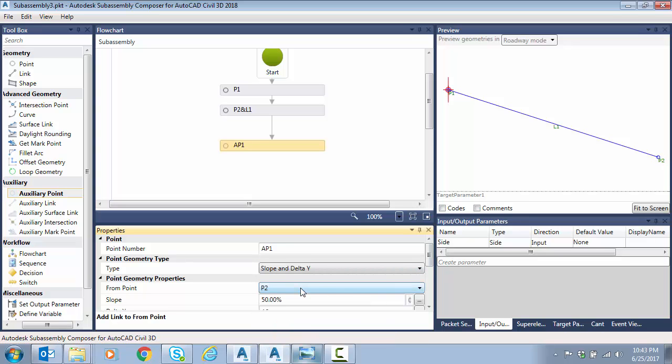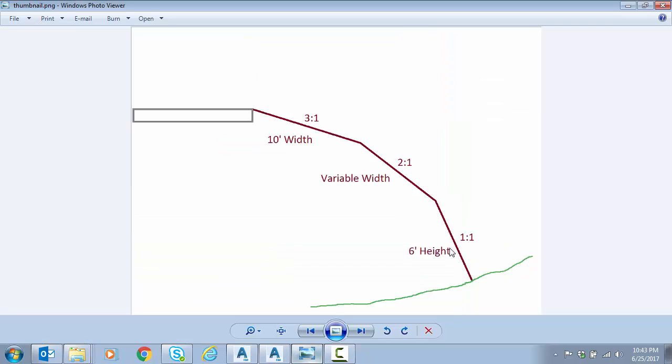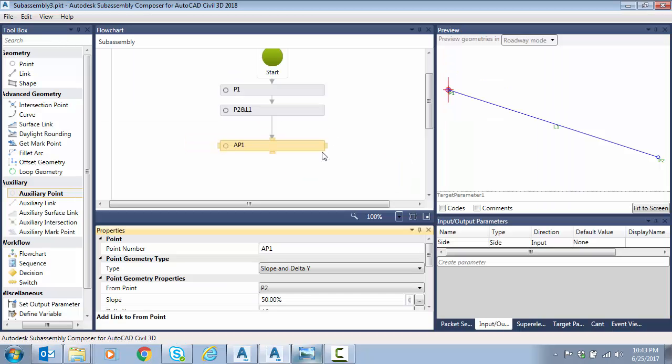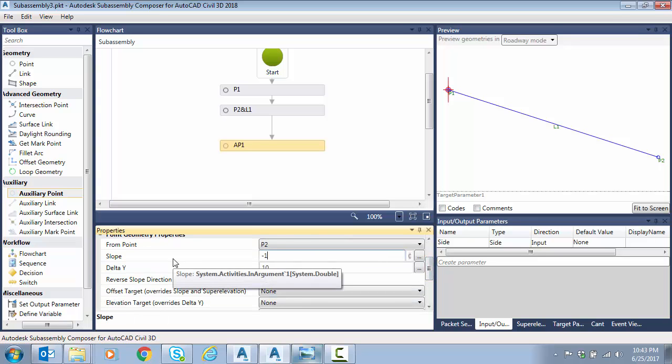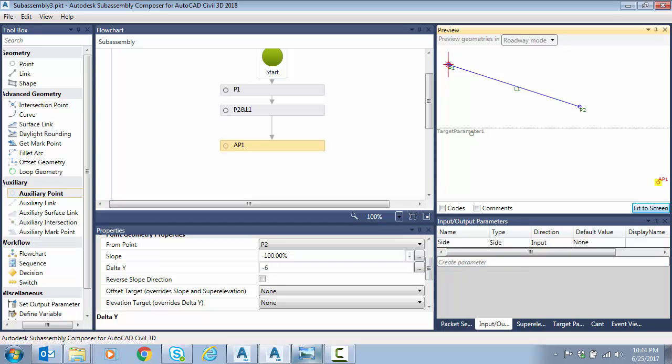That's what we know from that last segment. And remember, that is a 1 to 1 for 6 foot of height. So we're going to do a -1 to 1. That'll be a -6 height. And I'll move my surface down a bit more. So you can see the AP1 placed, just a phantom point.